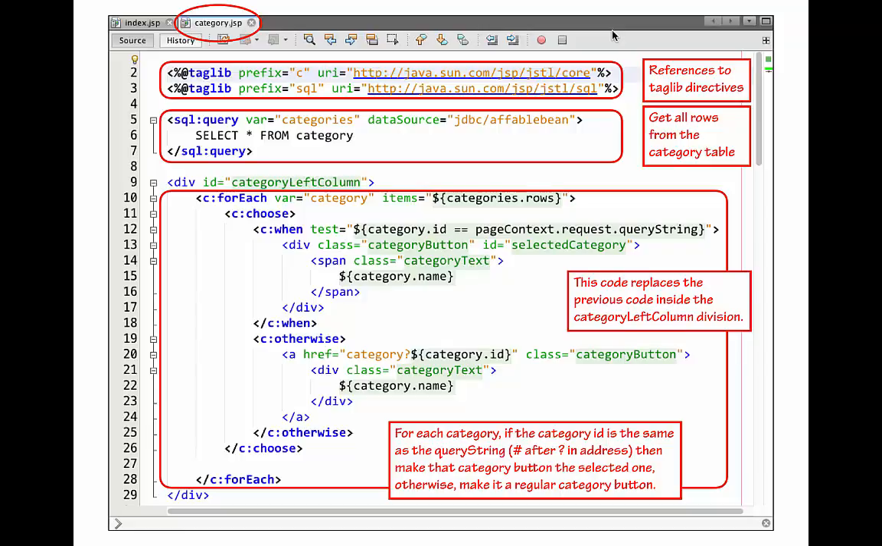The first 2 lines reference the taglib directives for the core libraries and the SQL libraries. Lines 5 through 7 query the database for all the fields and rows from the category table, and it stores the results in the variable categories. Then we're going to iterate through the category rows like we did on the welcome page.